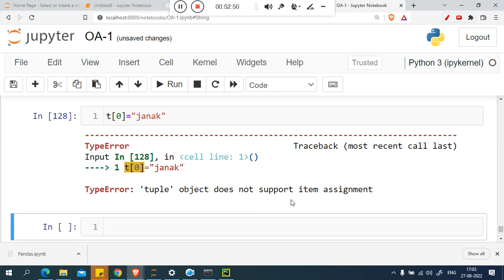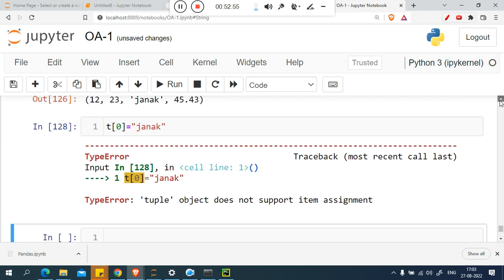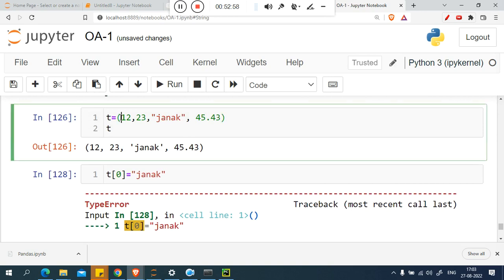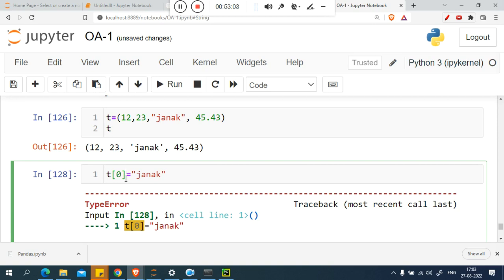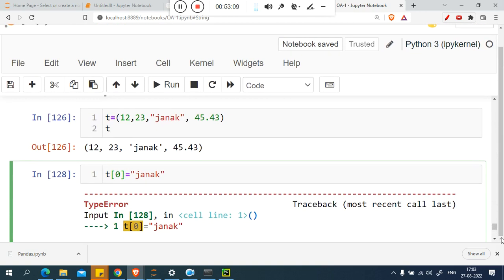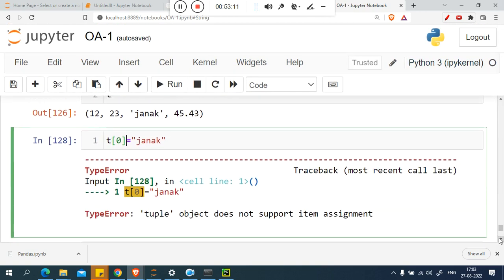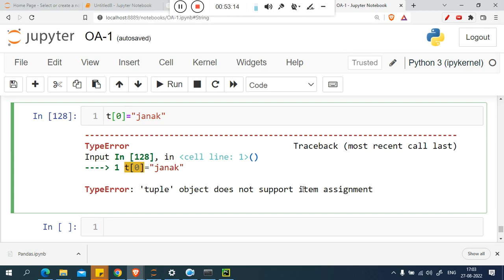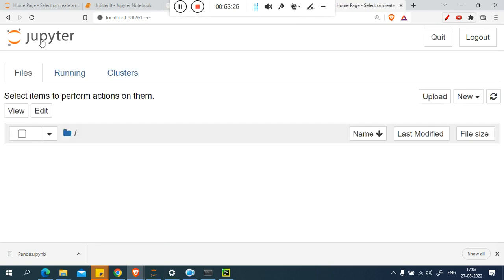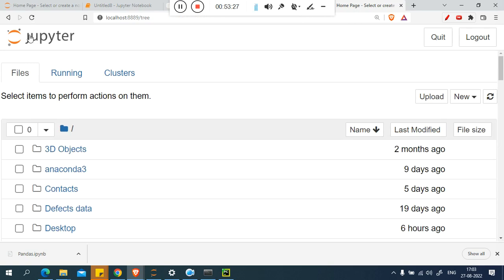But how have you defined that it is a tuple? It is a tuple by small brackets. In a list we write square brackets, right? So now t zero is Janak, but what does Python show? Python shows this: this particular tuple object does not support item assignment. Means in a tuple you can't change anything. It will stay as it is. Here you can't change.